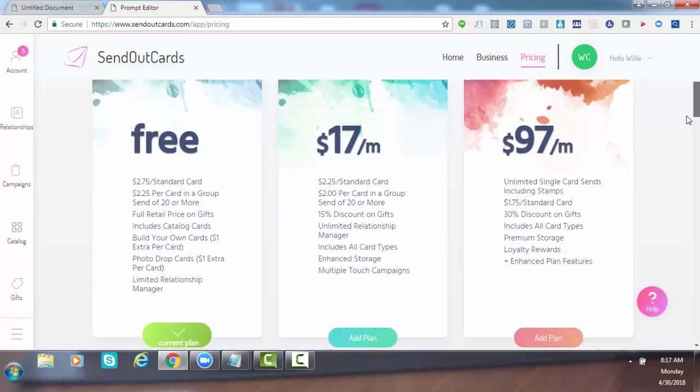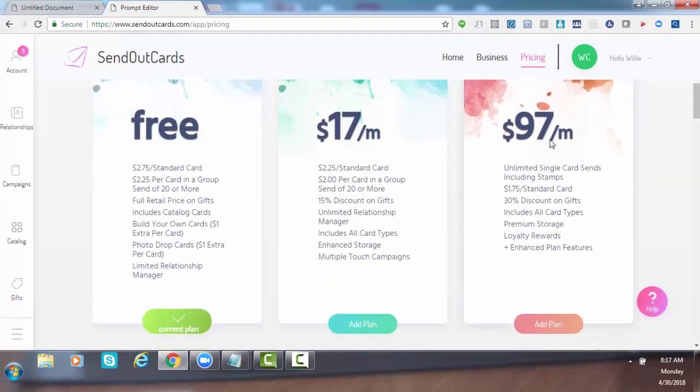For most of my friends and customers, I recommend the $97 a month plan because, again, it gives you the ability to send an unlimited number of cards per month. And I have about 3,000 contacts stored in my contact manager within this system now.